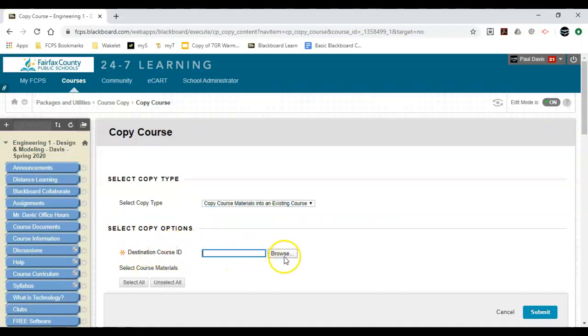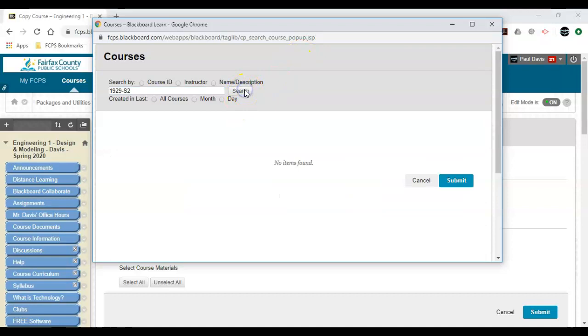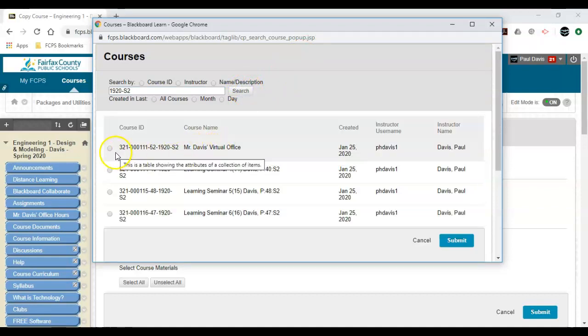So I'll click in that box. I'm going to select Browse. A little trick to make things easier. We're looking for school year 1920, so type in 1920 dash, and I have semester courses, so I'm going to type in S2 for second semester. And click on Search. It's already at the top, thank goodness. I'm going to select that. That's where we want to copy all the Engineering 1 enrollees into.